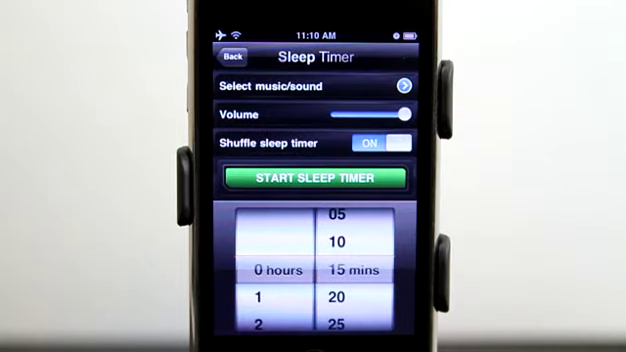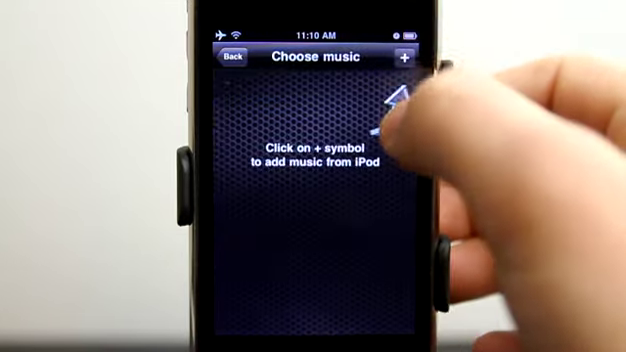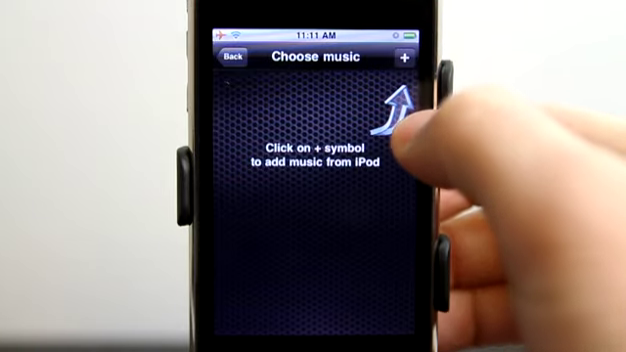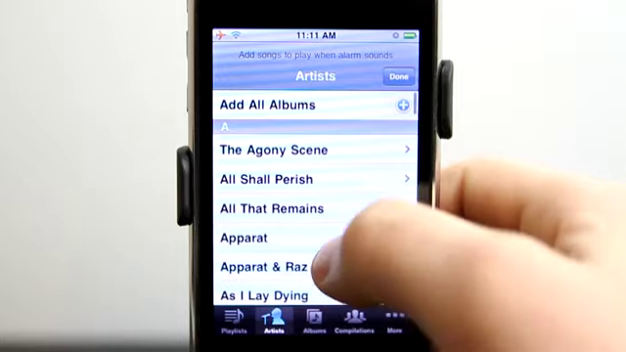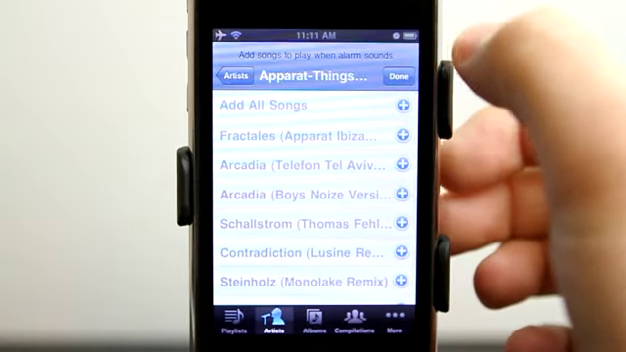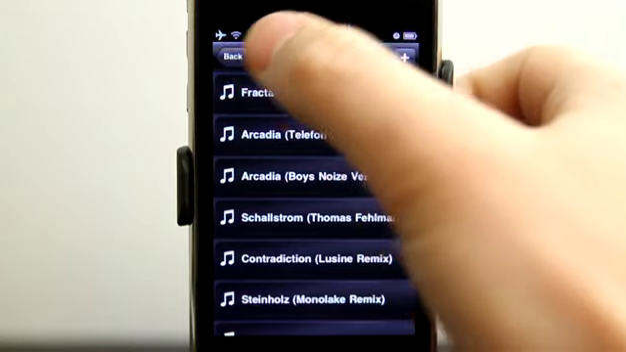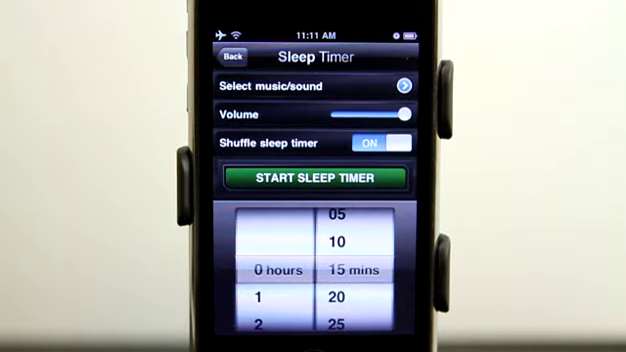We can set some music here, set a volume, set it to shuffle, and then start sleep. So let's just simply go here and select some music. Let's hit plus, goes into our iPod and brings in some music. I'll go and search by artists and choose Apparat, and then choose all songs from that category. And now we have songs here, and I can hit start sleep timer, and then it begins the countdown.